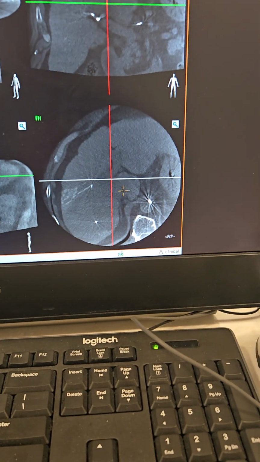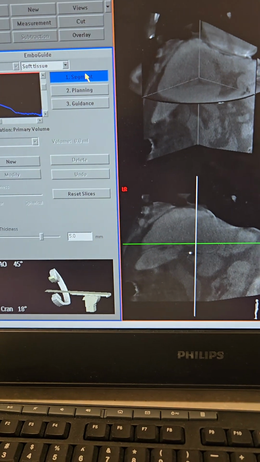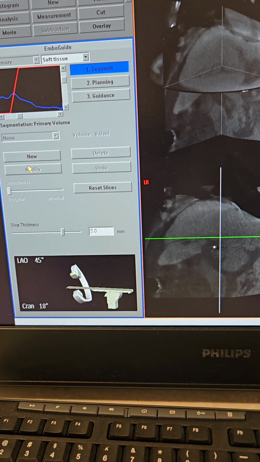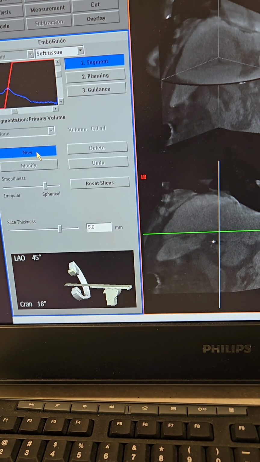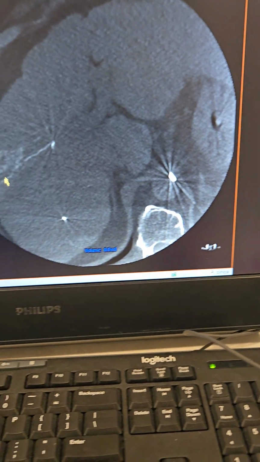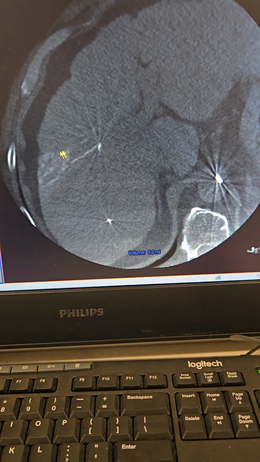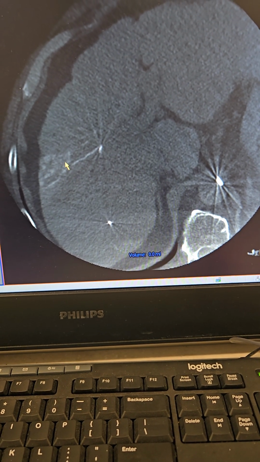I like to start with the cross-sectional one down here. So what you're gonna do is have this selected segment. You're going to click New, and come over here, use the magnifying glass to enlarge the image. We'll say this opacity here is the lesion.